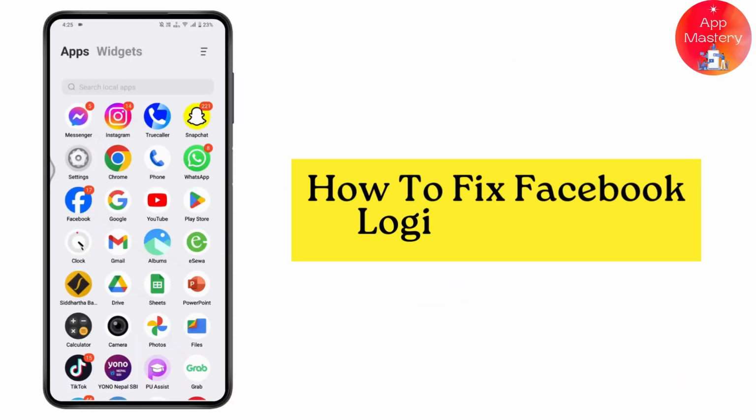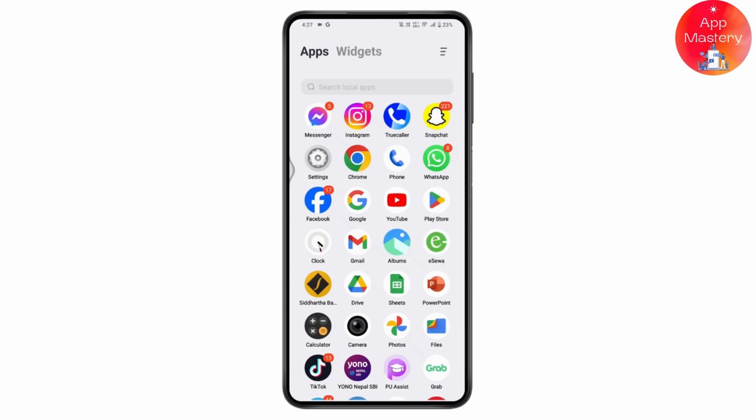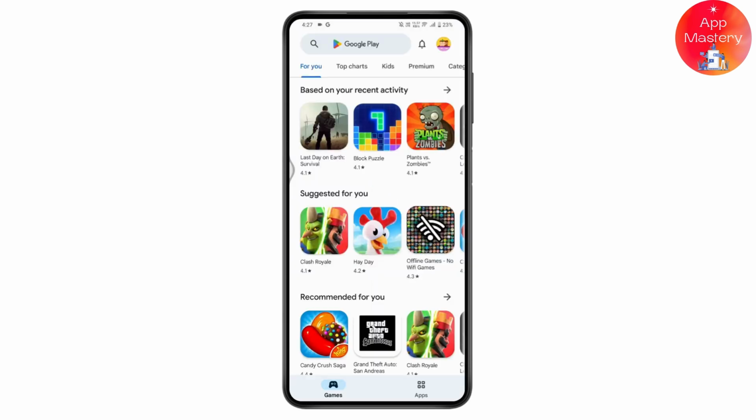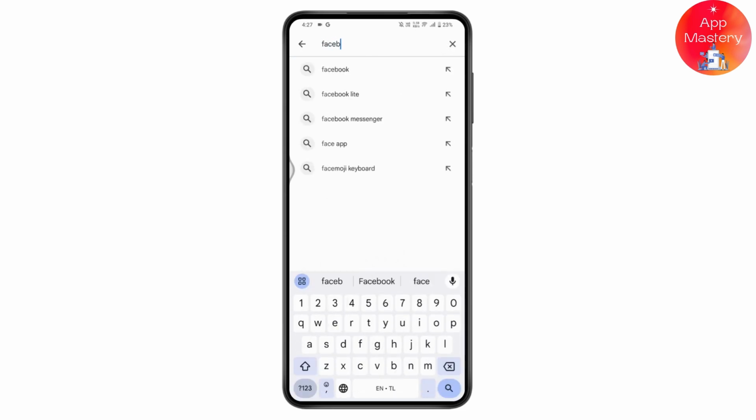How to fix Facebook login problem. So if you want to fix the Facebook login problem or the login error, then first check your internet connection. Once you check your internet connection, now you need to simply go to the Play Store, open up your Play Store and go for the search, which is on the upper side, and search for Facebook.